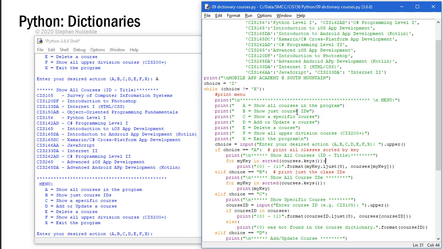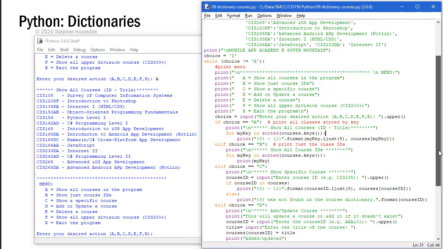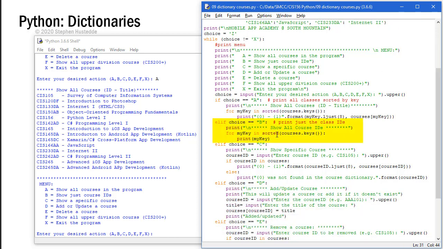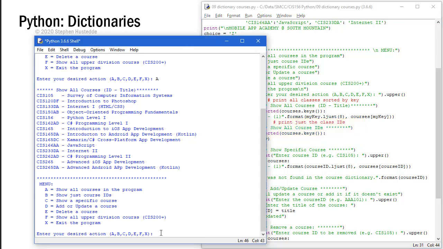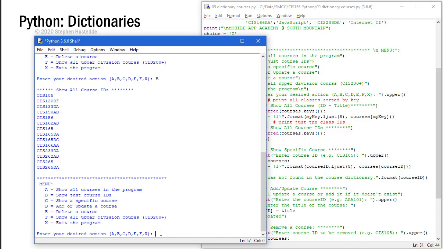So our second menu item is show just the course IDs. It's basically the same thing. All I'm changing is the print statement here. So I'm only printing my key. So I'm using a loop again with the sorted values, and there are all the course IDs. Back to the menu as part of the while loop.